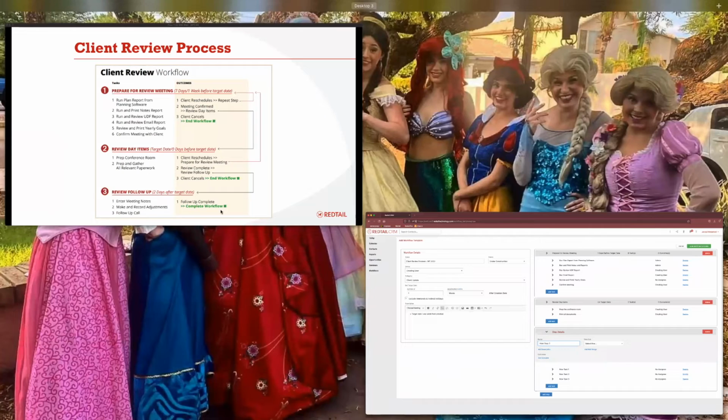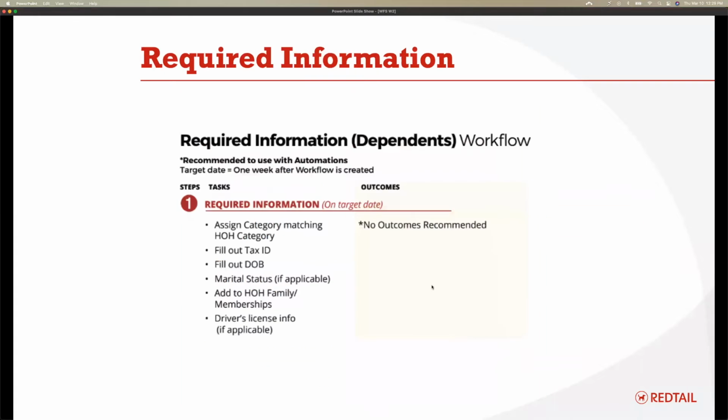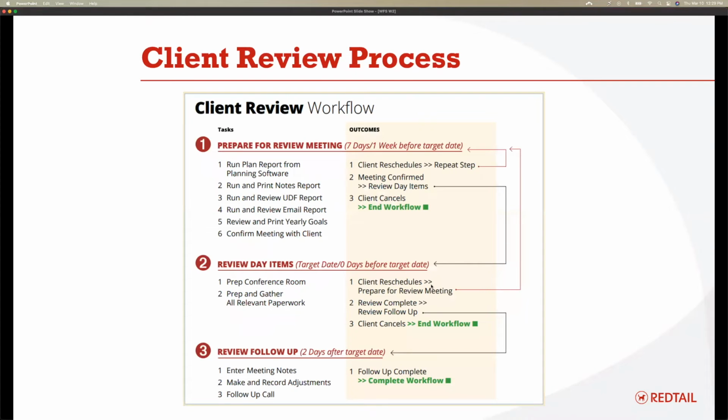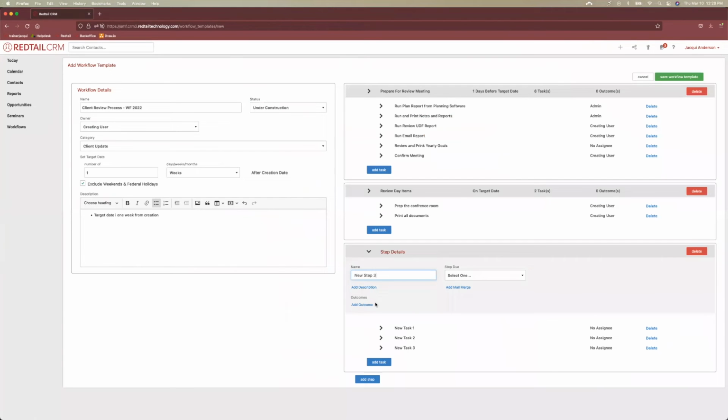So step 3 is our follow-up. And for this one, it's going to be 2 days after the target date. So we've used almost all 3 of our options today, which is really cool already. And it's only been like 30 minutes. But first, for this one, we have our 3 tasks. We're going to enter our meeting notes from the meeting, make and record adjustments, and follow-up call. So let's add those in.